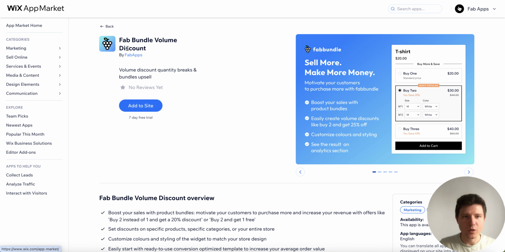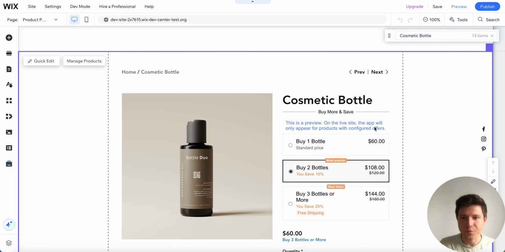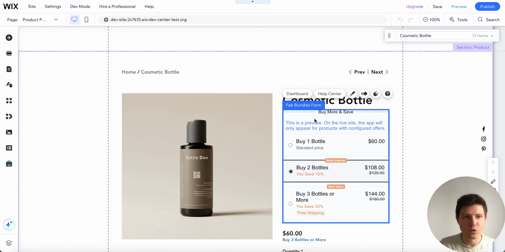On the Wix App Market we need to find the Fab Bundle app by Fab Apps and press the Add to Site button. Follow all steps of the installation process, be patient, it may take some time, and after installation is completed you will see the widget of the app on your product page. It's just a preview because we don't have any offers yet, so it is visible only for you.